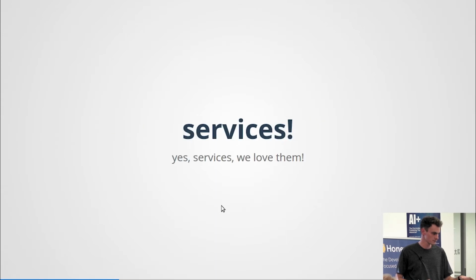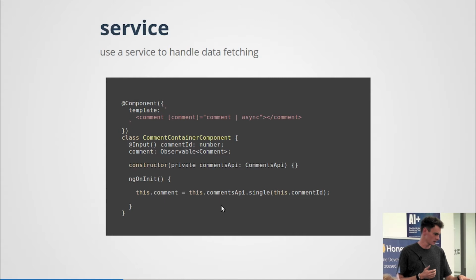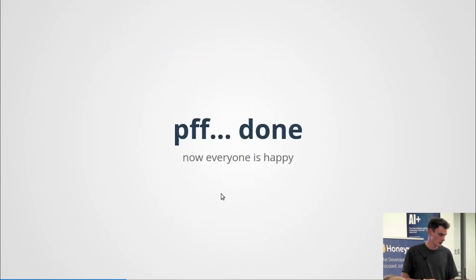So yeah, we use services in Angular. Angular has a thing like services, and we can wrap this, we can put the actual API and hide it under some service. This service is called Comments API. We can inject it like any other service. We fetch a single comment, and we provide the ID of that comment. And yeah, we're done, but not exactly.